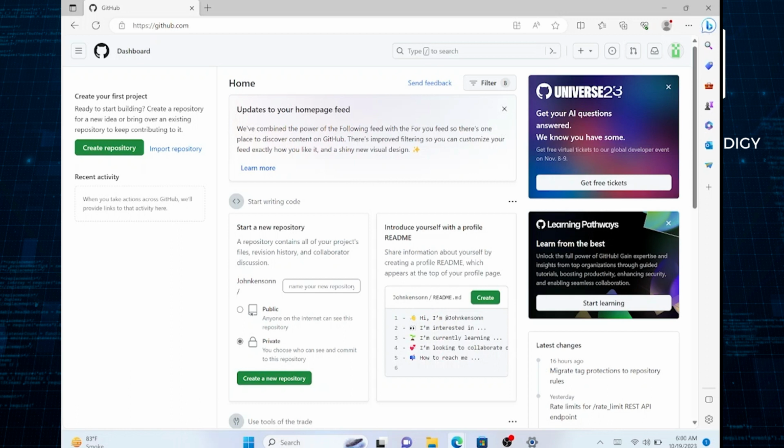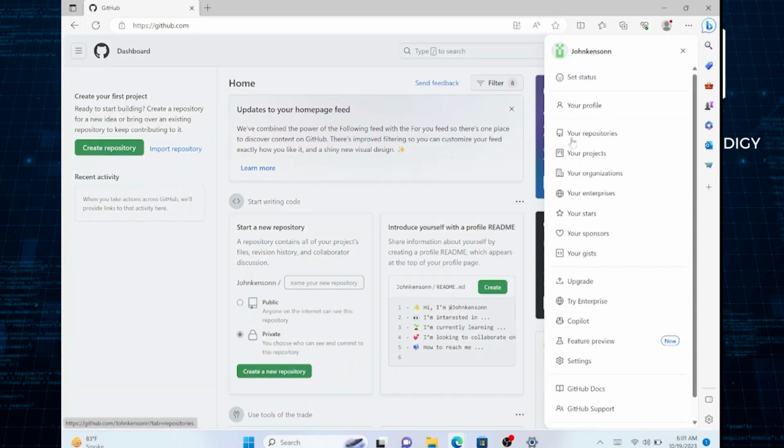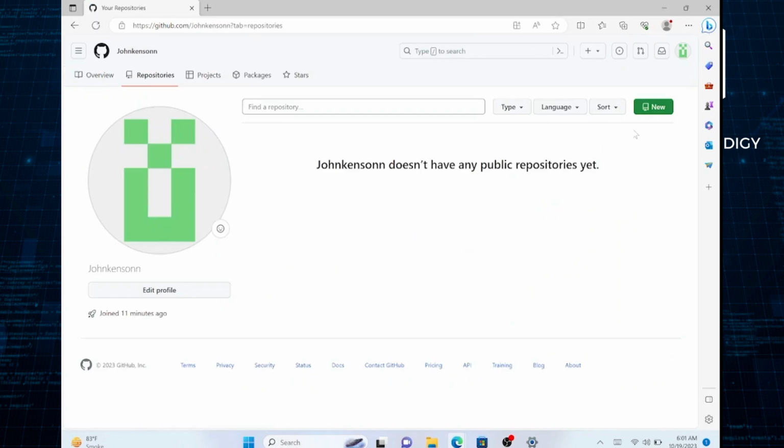Once you're in, click on this icon from your top right corner. Then click on Your Repositories. Here, click on the New button.